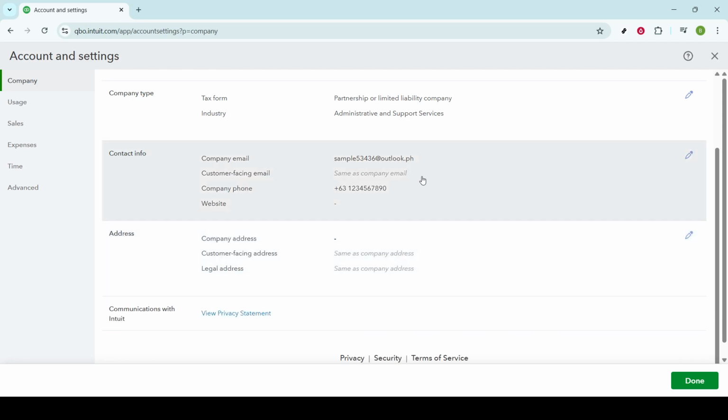Always take a moment to double-check and confirm that the changes you made are accurately reflected. And just like that, you've successfully updated your phone number in QuickBooks Online. Keeping your contact information current is a vital part of ensuring smooth business communication.